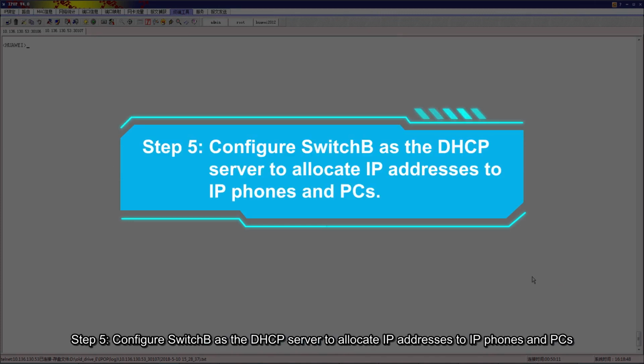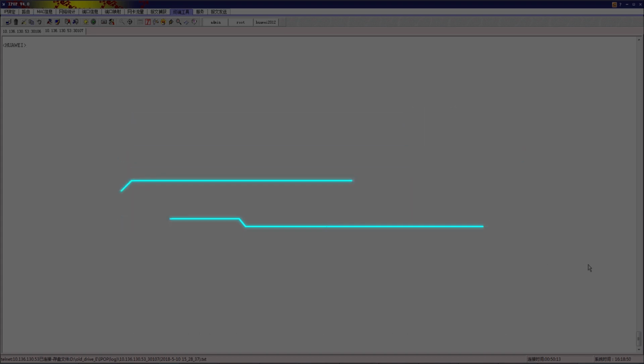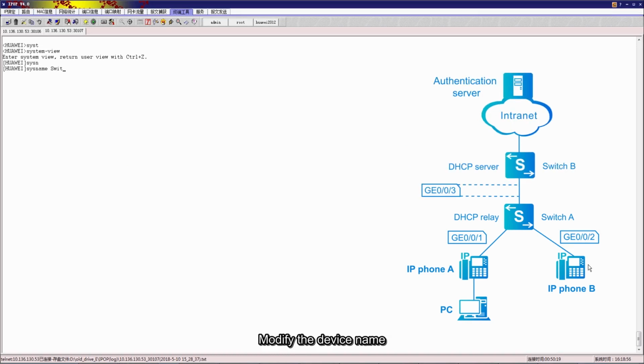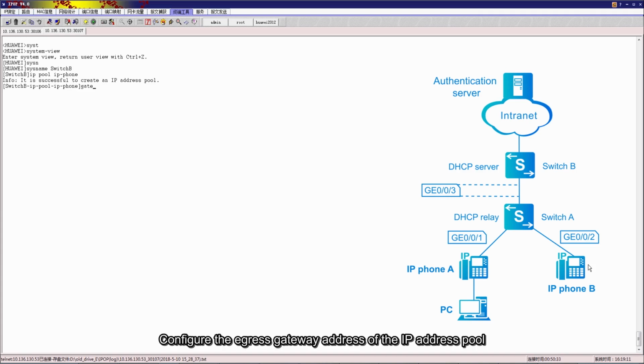Step 5. Configure SwitchB as the DHCP server to allocate IP addresses to IP phones and PCs. Enter the system view. Modify the device name. Create an IP address pool for allocating IP addresses to IP phones. Configure the egress gateway address of the IP address pool. This address corresponds to the IP address of VLANIF 100 on SwitchA.